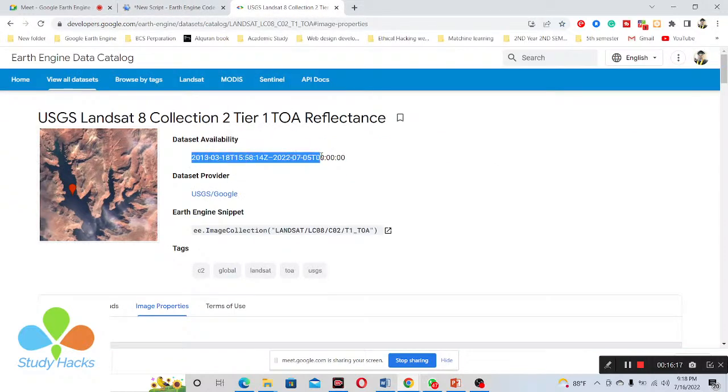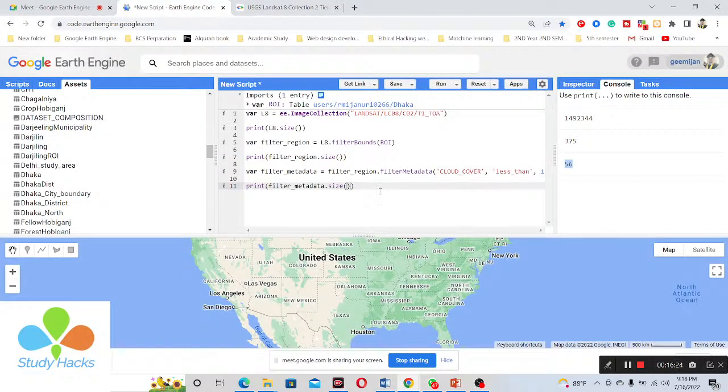I want only the images for the year 2020 or 2021, or any time period you want. You can easily filter it. So I simply take a variable. Suppose this variable name is filter date. You can use any name. I simply use filter date.